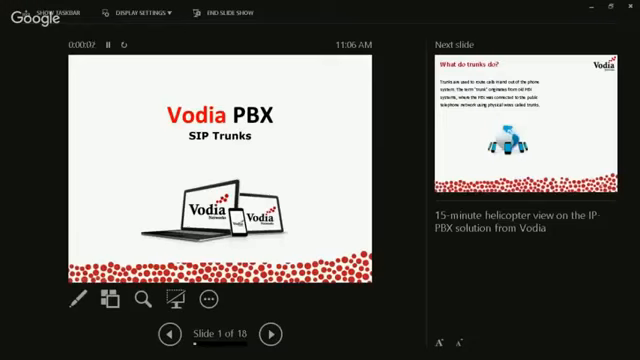All right, so here we go. Welcome to Vodia PBX SIP trunks. Today we're going to have a quick review of what a SIP trunk is, what it does, and how you can configure it on the PBX.